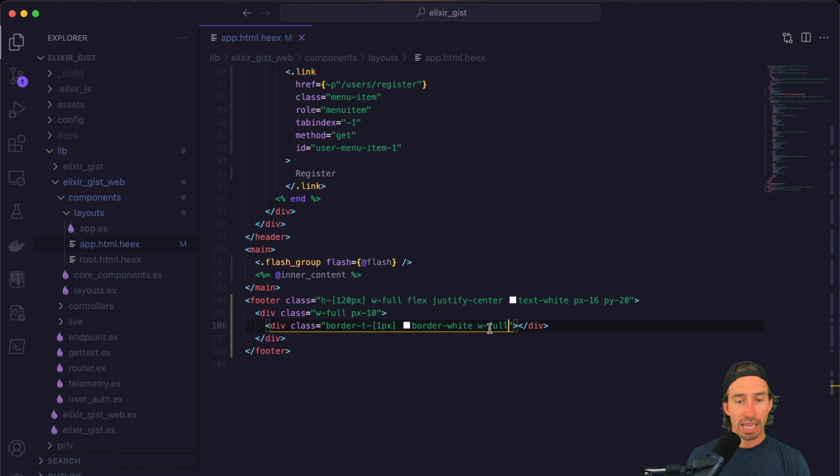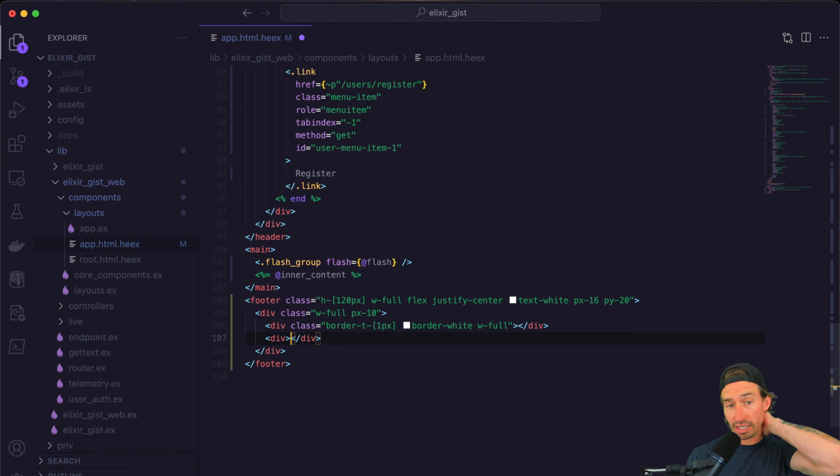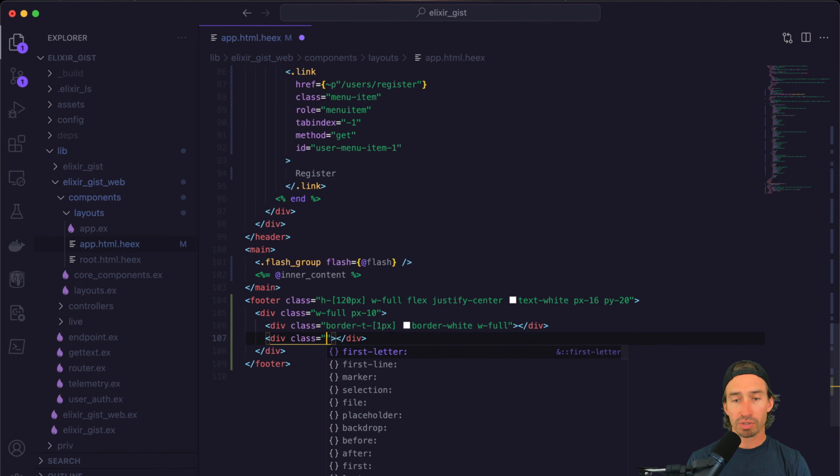There we go. And now what we need to do is, we don't want anything inside of the divider line div, but we want another div directly underneath it. And this is going to be the div that holds our logo, copyright, and links. And we have some CSS classes we're going to need. So class equals, opening quotations, closing.